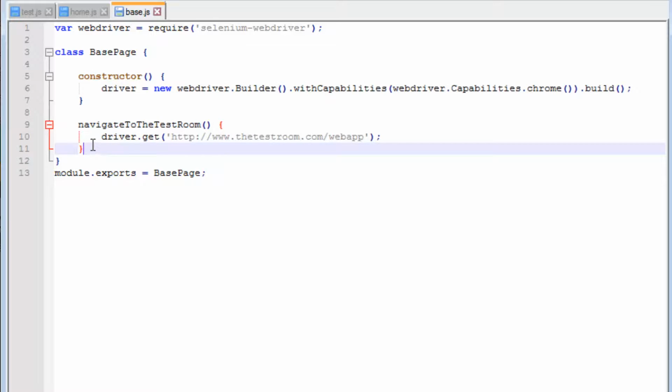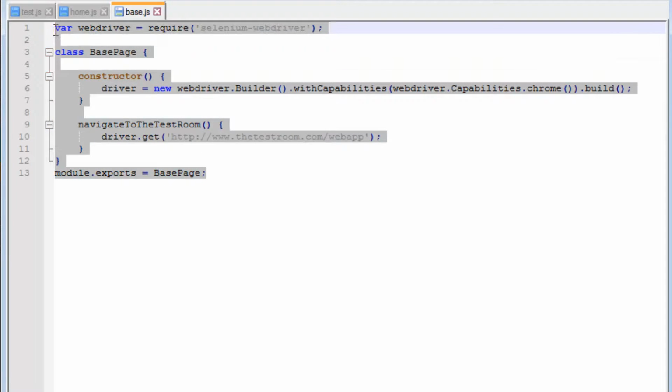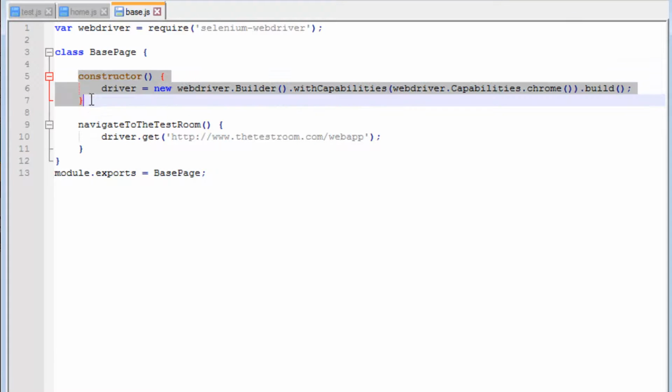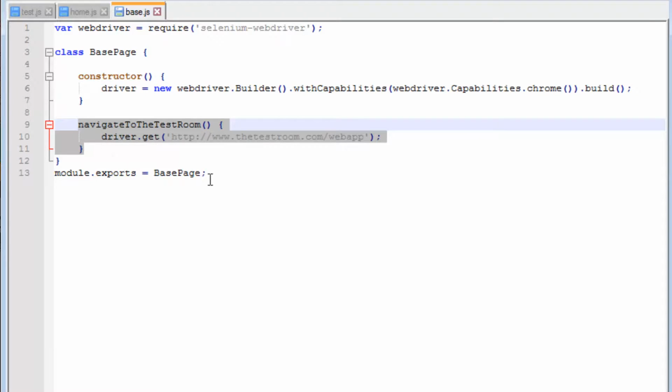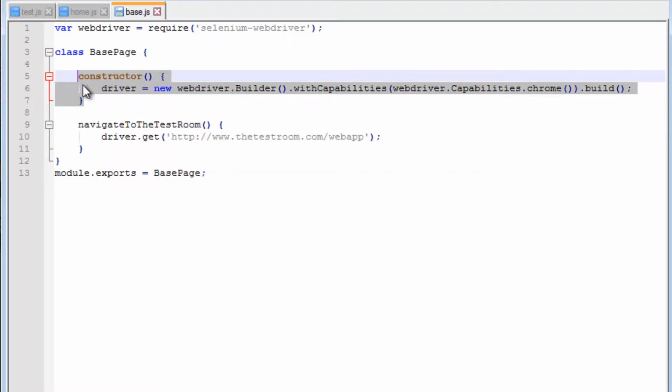So again, let me make this clear. This is not an implementation of an actual page. This is almost like saying it is a bucket that contains a lot of information for pages. It is simply a place that contains common functionality across all pages. And it also gives us some means, some mechanics of being able to share the instance of the driver.